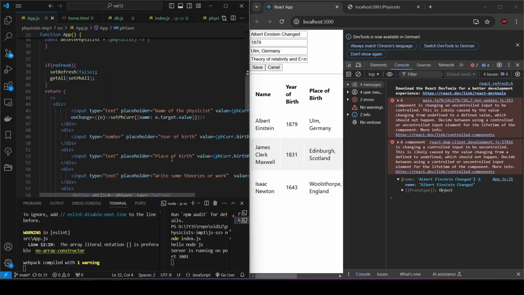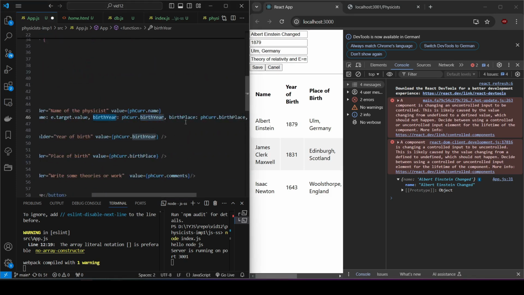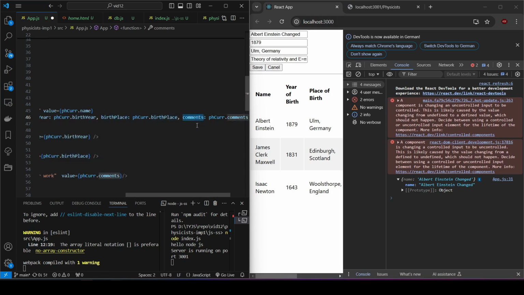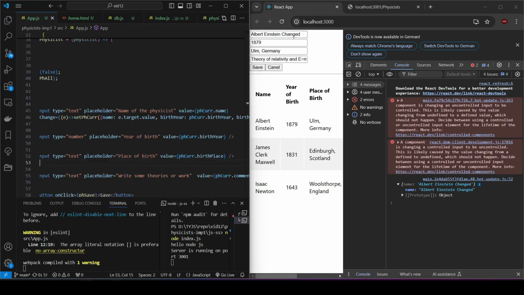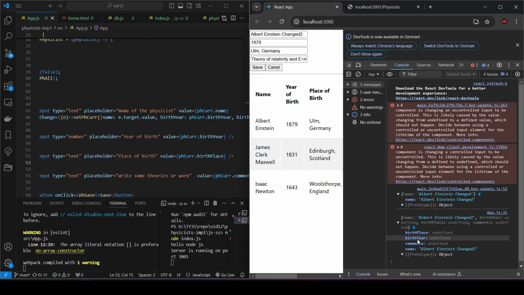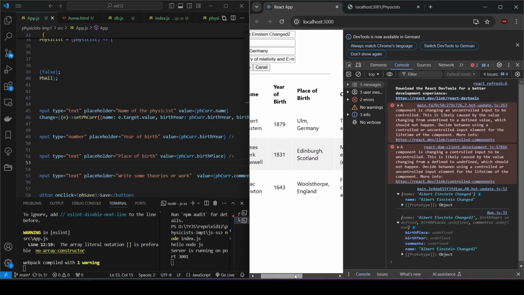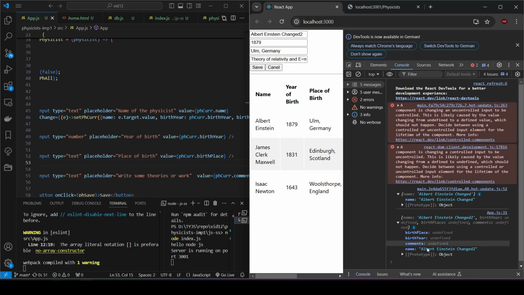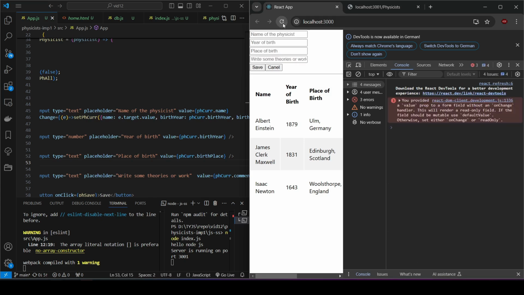So let us add these other 3 properties here. So as you can see, the birth year, birthplace, and comments, and we are taking them from the current physicist. And let me save. And now if I changed here, let's say maybe change 2 and click save, you can see the newly logged physicist here have all the values. However, some of them are undefined, as you can see, and that's because, yeah, we will solve that later. But first I want to check those errors here. Let me refresh and see why those errors are appearing.